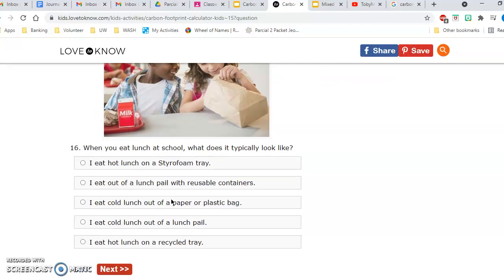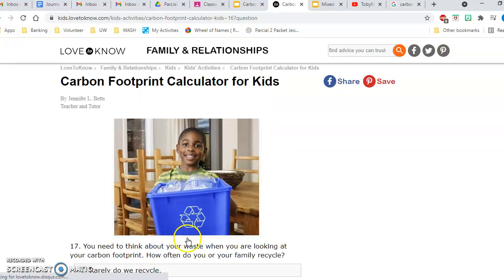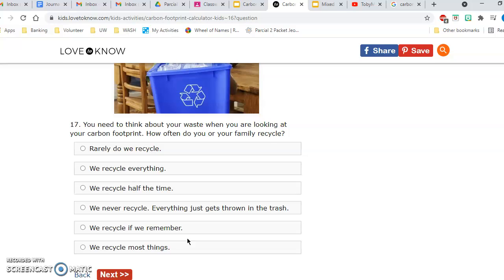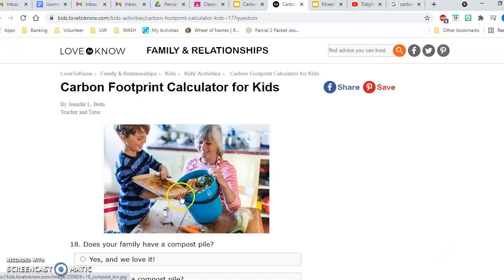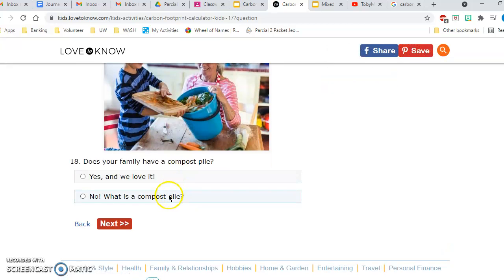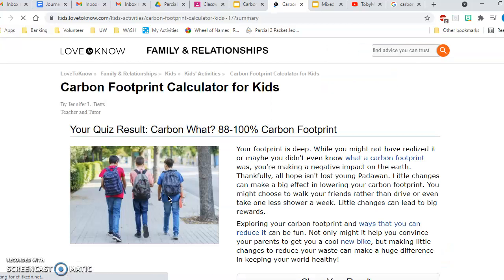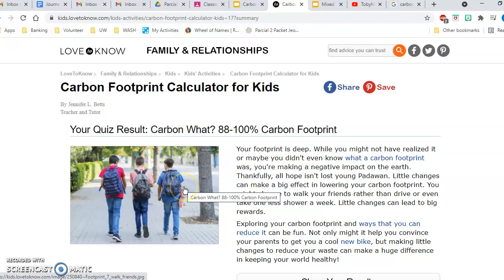When you eat at school, what does lunch typically look like? I think growing up, I ate hot lunch from the school on a recycled tray, like we do at Amigos. You need to think about your waste, and we didn't recycle growing up. We should have recycled, but we never did. We just threw everything away. Does your family have a compost pile? No. Compost is really cool. Side note, please look into it.